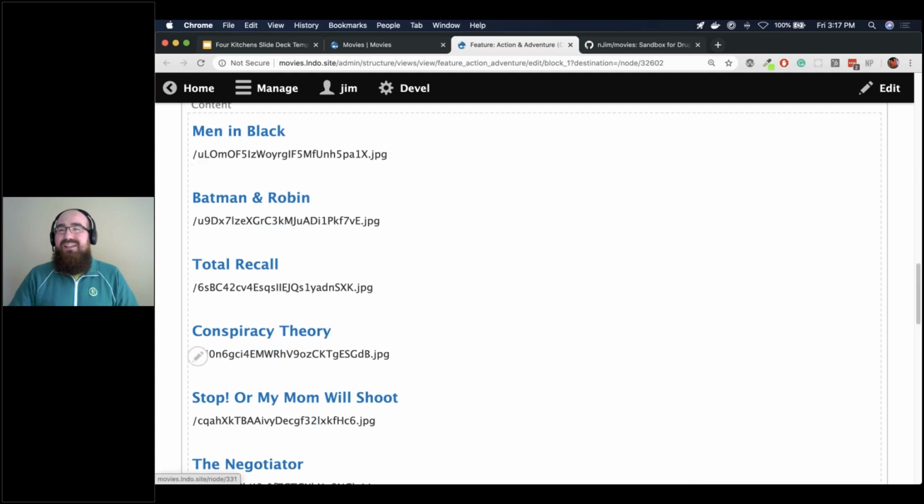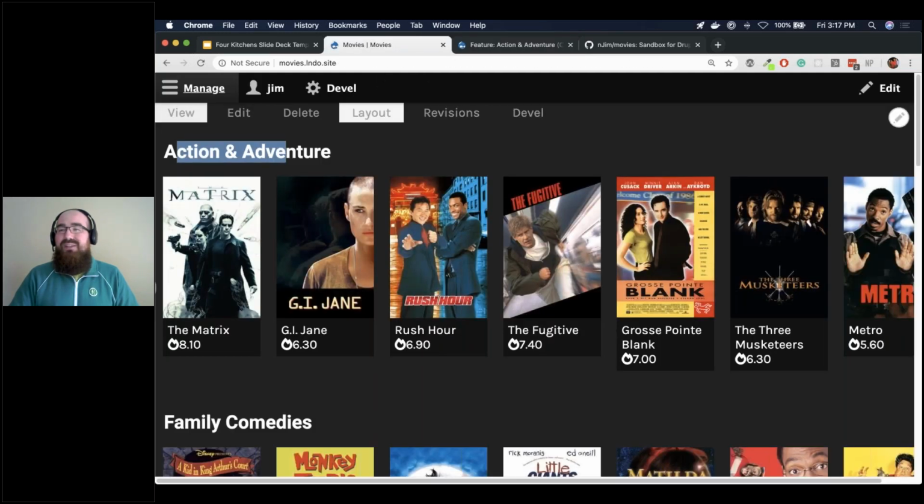This is what a teaser looks like in the admin theme, which is why it looks different from here, which is the rendered in my site theme. So that's the quick introduction to Views.